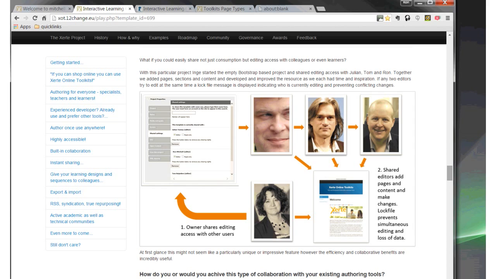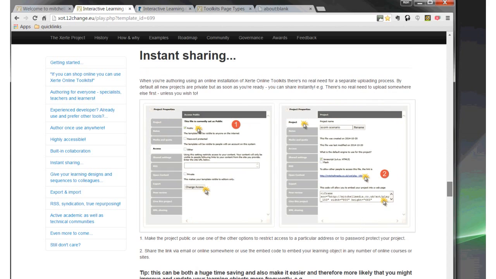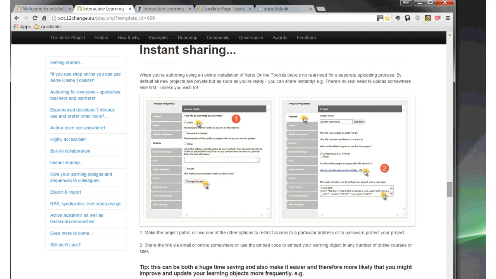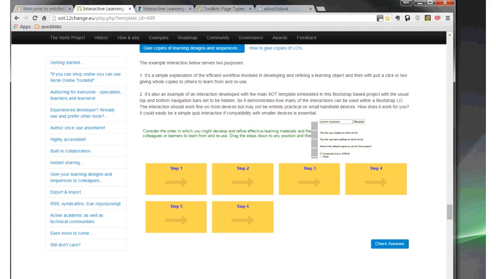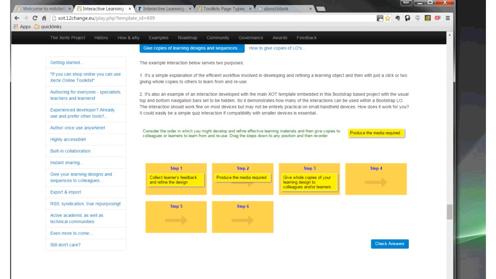There are also many other aspects of sharing, for instance, giving projects pre-populated with content. Instant sharing, you're authoring online, so there's no need for creating offline and then uploading somewhere. You can do that automatically, but of course we do have various export formats, including SCORM and that kind of thing. Lots of interactivity. So here's one of the Xerte Online Toolkits template projects embedded in the Bootstrap template, so you can use those two together.